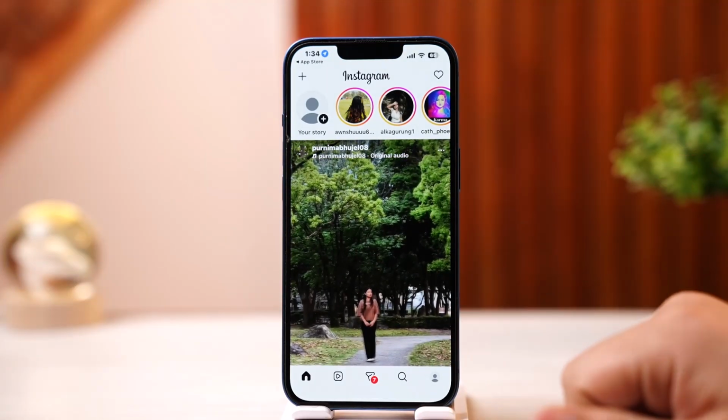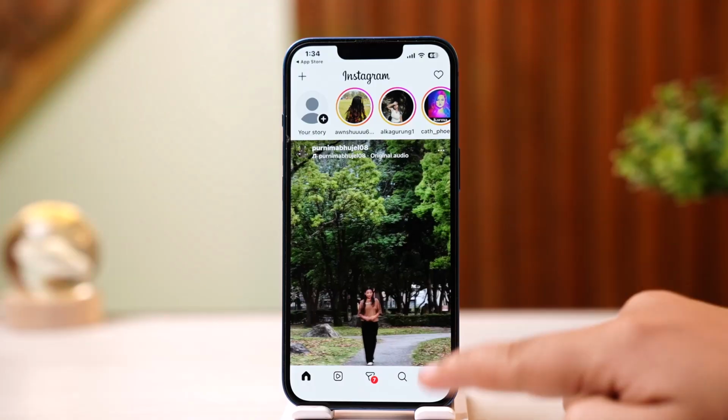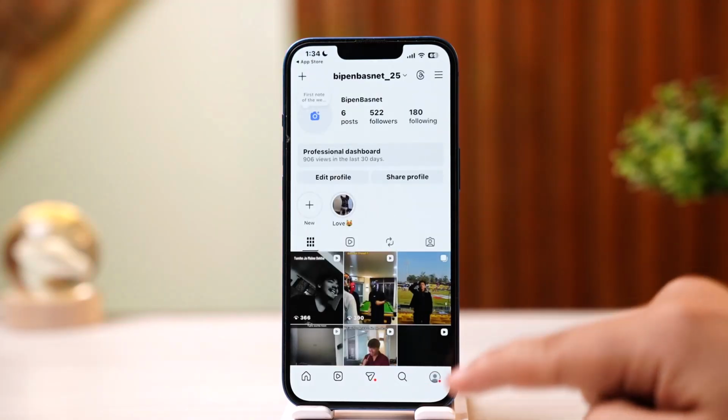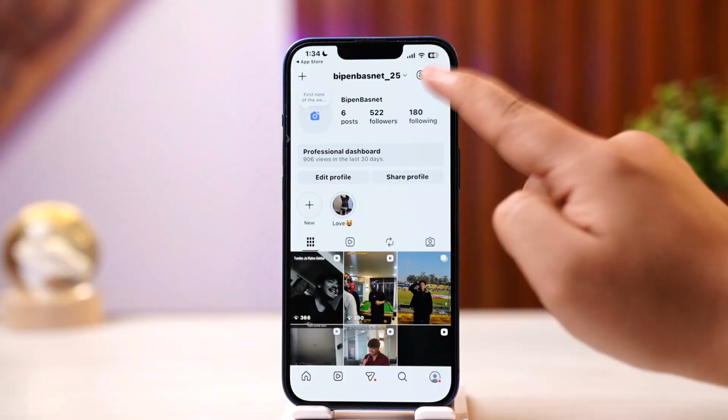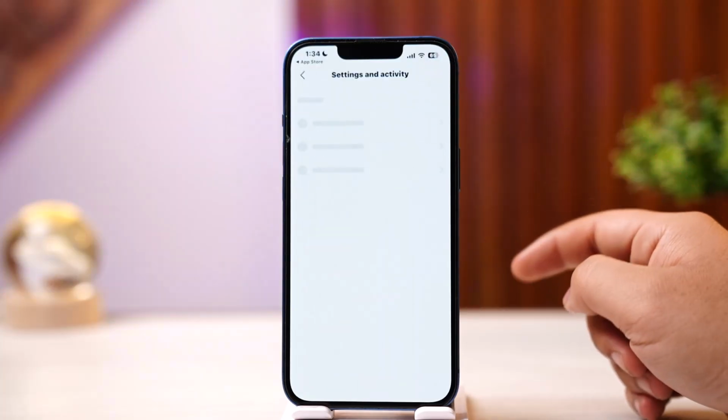Once you open up Instagram application, what you want to do is go to the profile at the bottom right corner. Once you head into the profile at the bottom right corner, tap on the hamburger icon at the top right corner of your screen, and now you'll be on the settings and activity page.